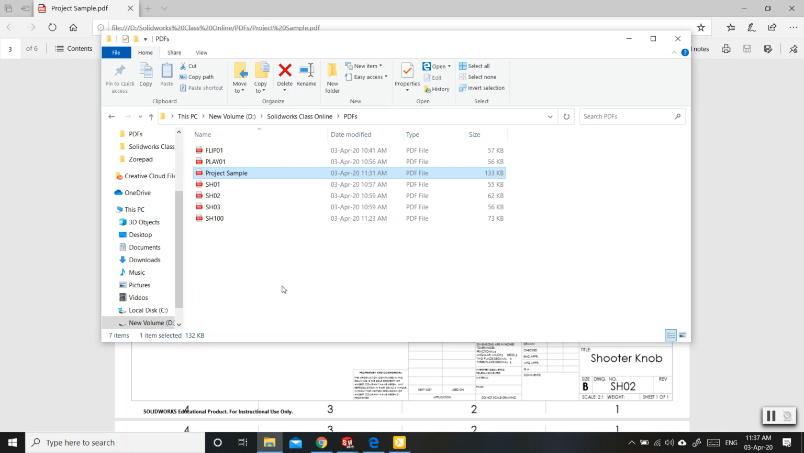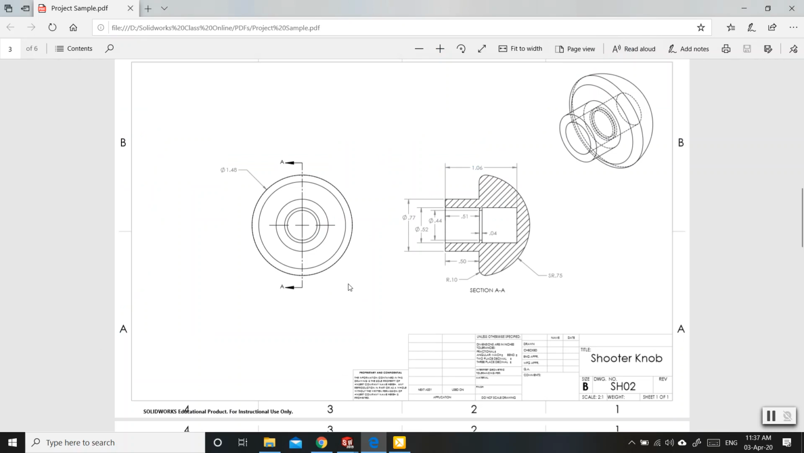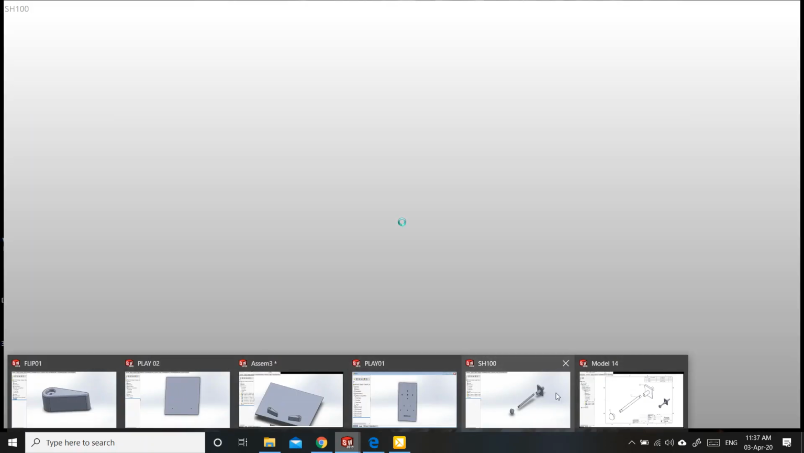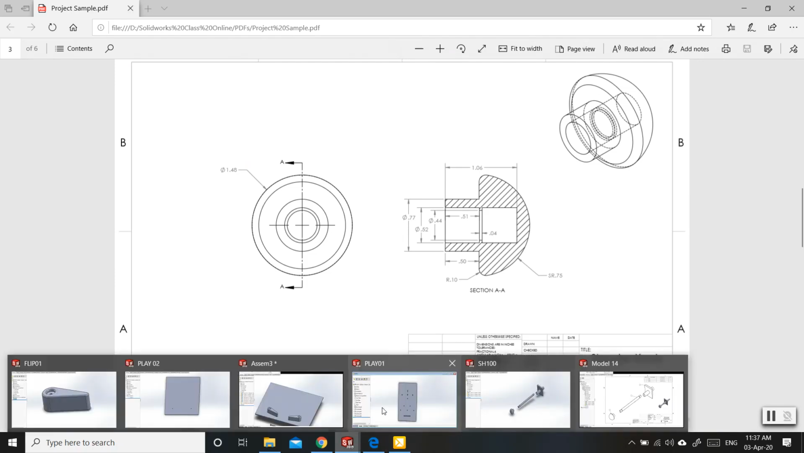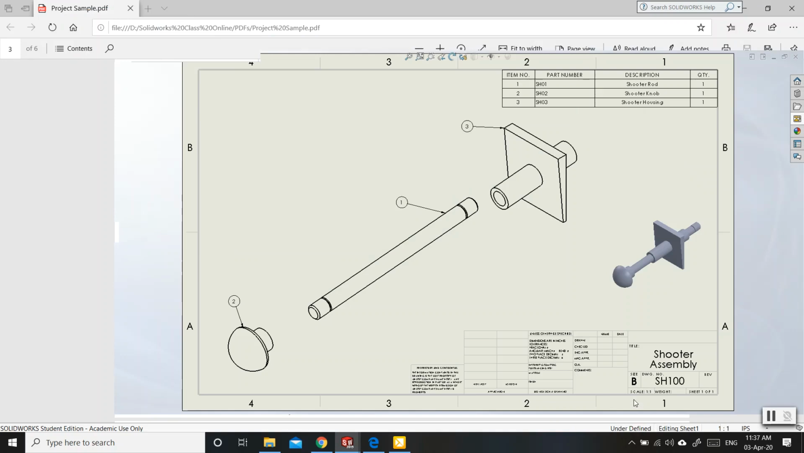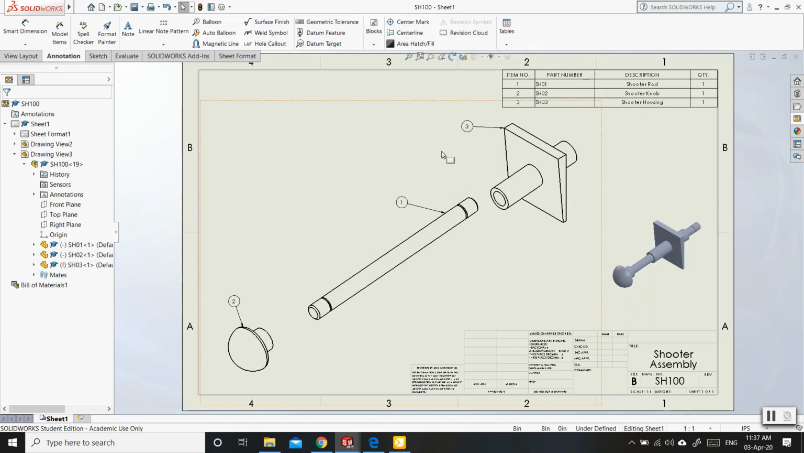So how do we accomplish this? How do we get this done? Okay, so the first thing is that you have to save everything as a PDF. All right, so from SolidWorks, that's still the PDF from SolidWorks. There they are. So you make your drawing, you save your drawing.